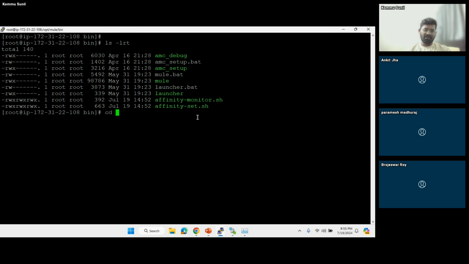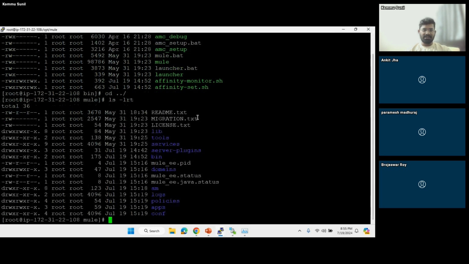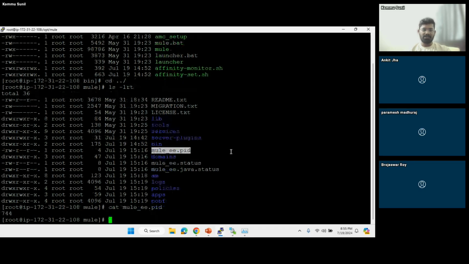So where do you get the process ID? In your home folder, you can see there's a file called mule_ee.pid. If you check the contents of that file, this is your process ID. This affinity monitor.sh file will take the process ID as input and give me the cores it is assigned to. And if I want to set affinity, I can use affinity set.sh.